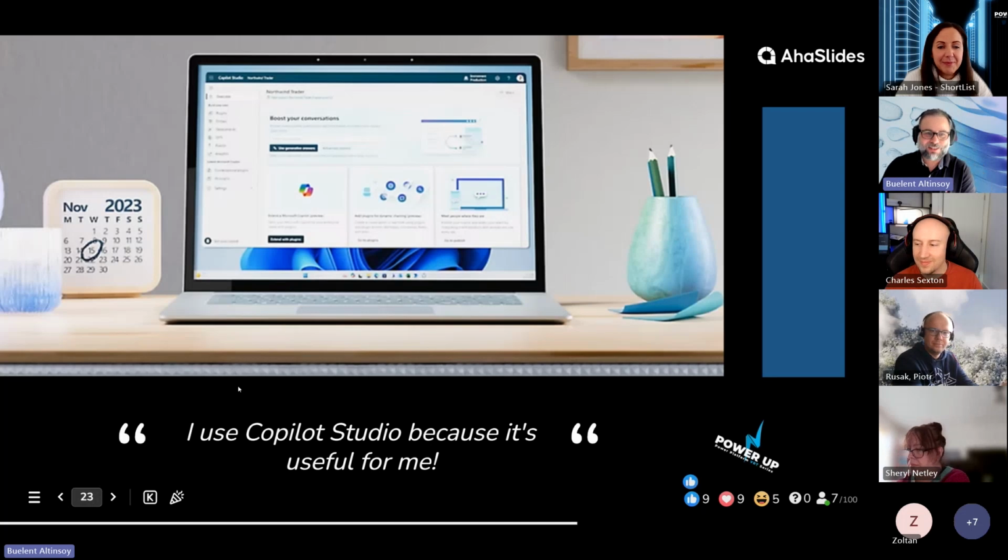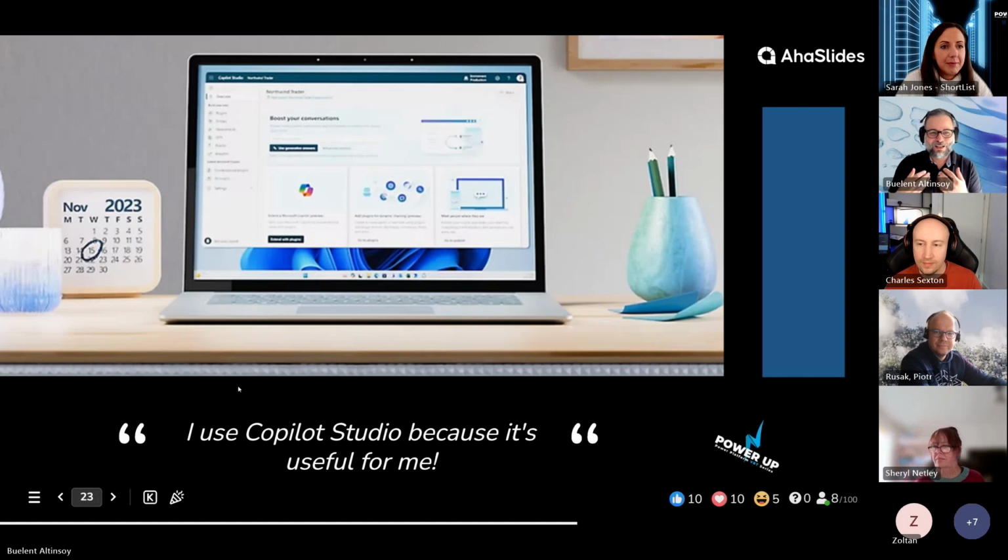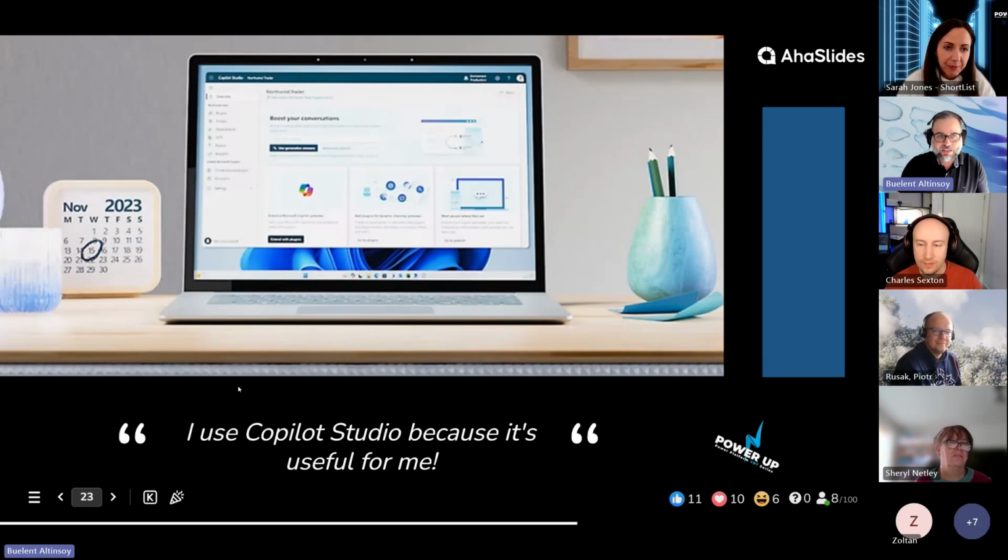If I come to the client and just tell them, hey, I use Copilot Studio because it's useful for me, how do you think the client will react? Will he say, oh yeah, you're the Copilot Studio guy, right? I believe you. No, that will not happen. This is not really interesting. Even if it's a statement, even if it's true, the client doesn't care about that.